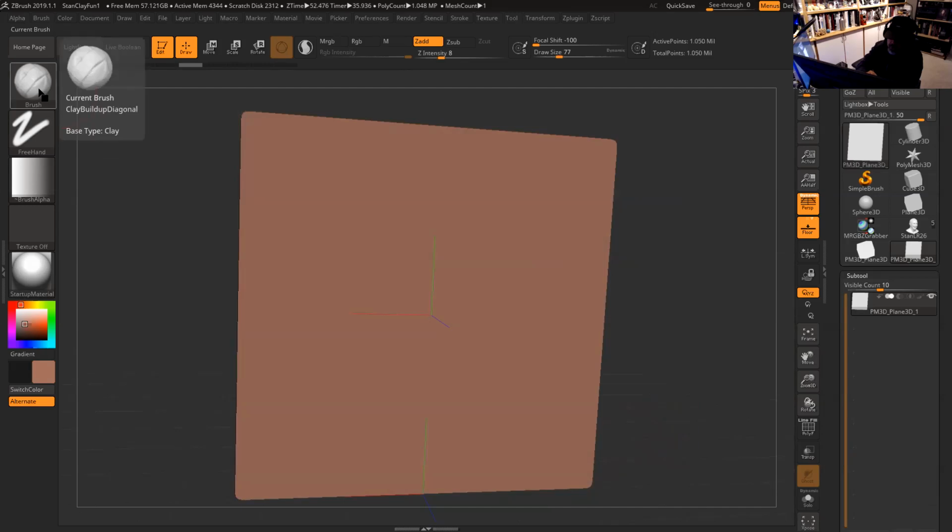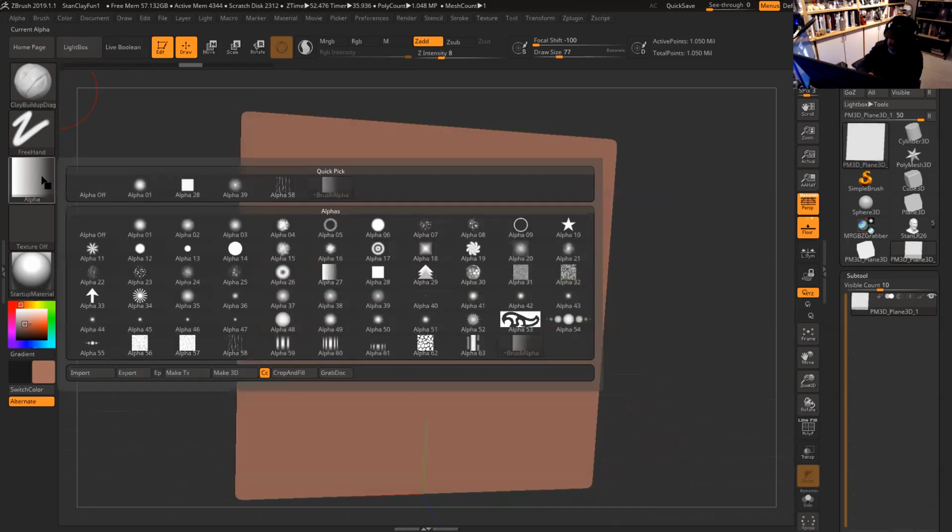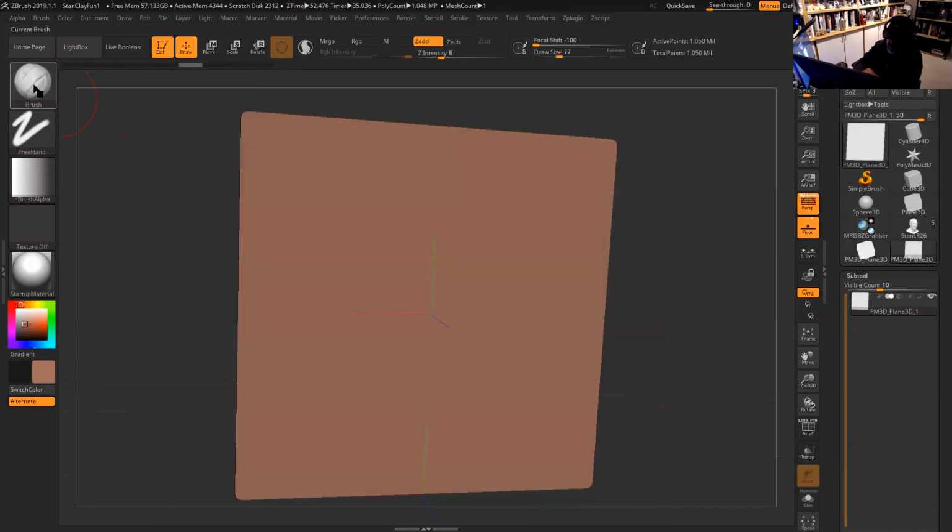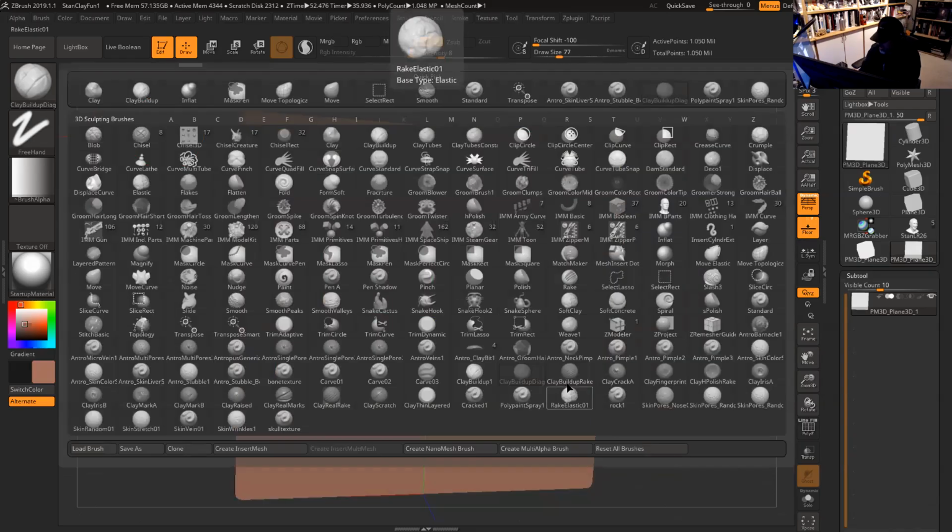So this is the first one that's very basic. You guys can make it. That's just the diagonal one. And so I have this clay build up rake in here. Let's start with the regular rake first. I want to show you what I have for the rake.